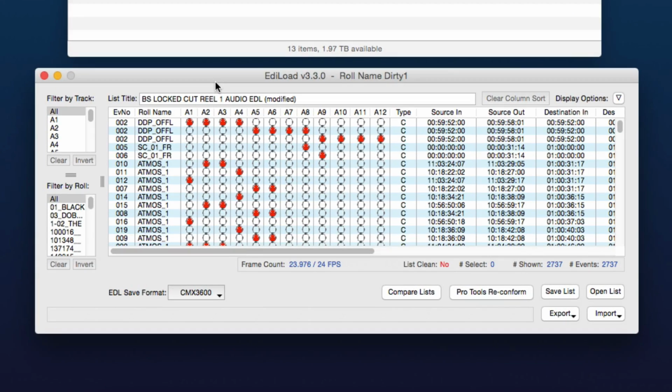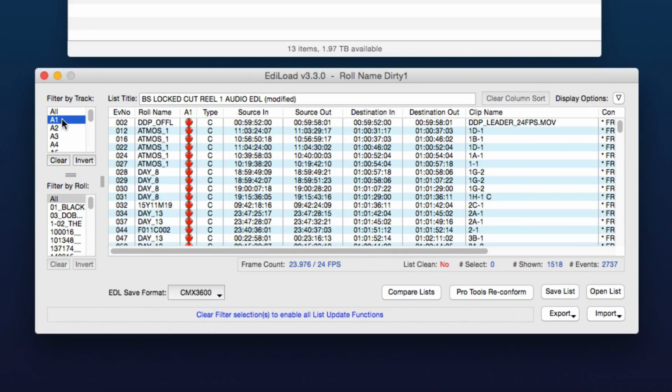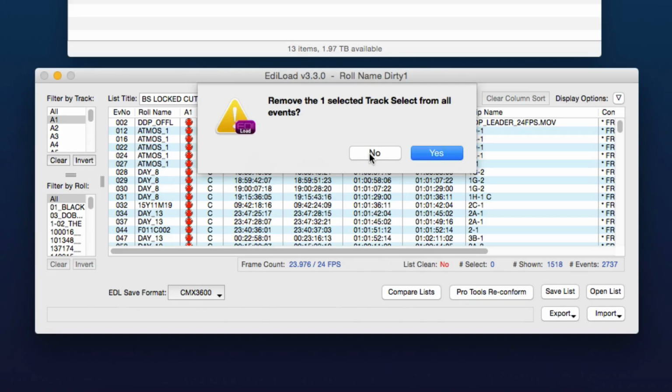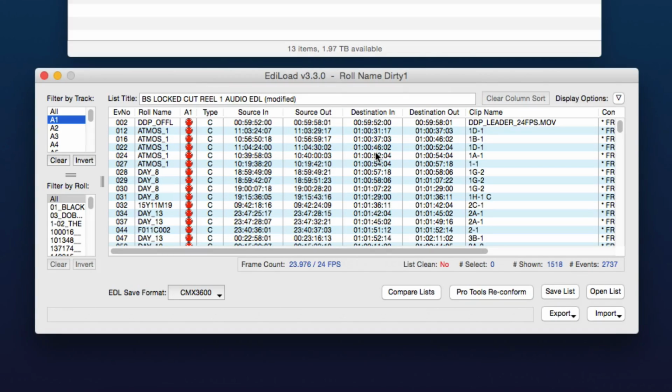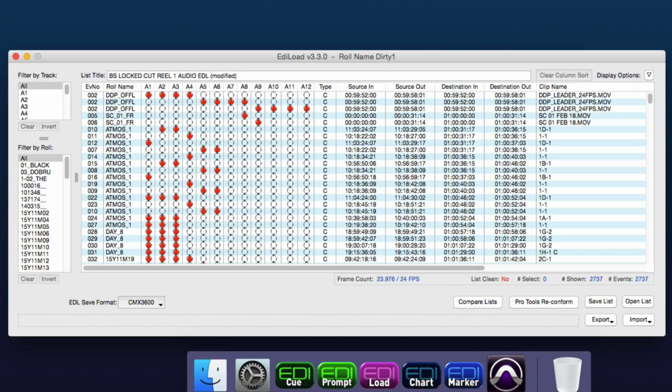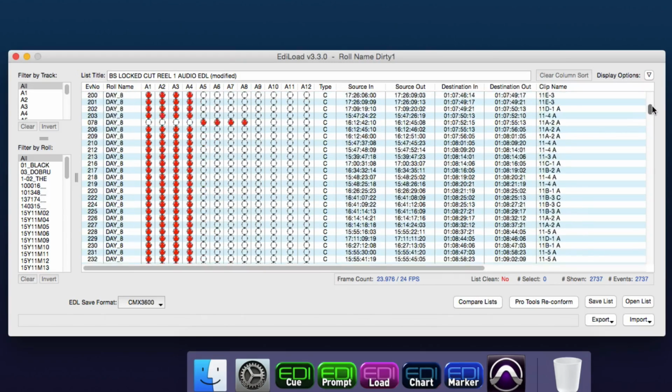Now, in case your EDLs have got a vision track in them, a video track, it would be listed as a V, and you'd see a V up here as one of the columns. A very quick way to delete that in EdiLoad is to just select the track you don't want in the filter by track list and hit the delete key, and then you can just delete them. We don't have any vision tracks in here, so we don't need to do any of that. So here we have all the edits that we imported from those 12 EDL files.